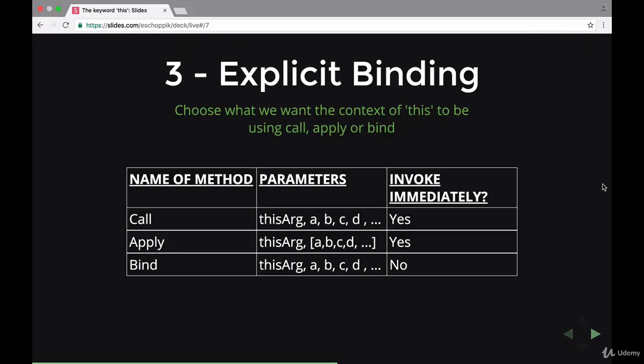Welcome back. In the previous video, we discussed the third rule for determining the value of the keyword this, explicit binding. We learned that using call, apply, and bind can change the context of the keyword this. Now let's see how we can fix our previous issue by using call.